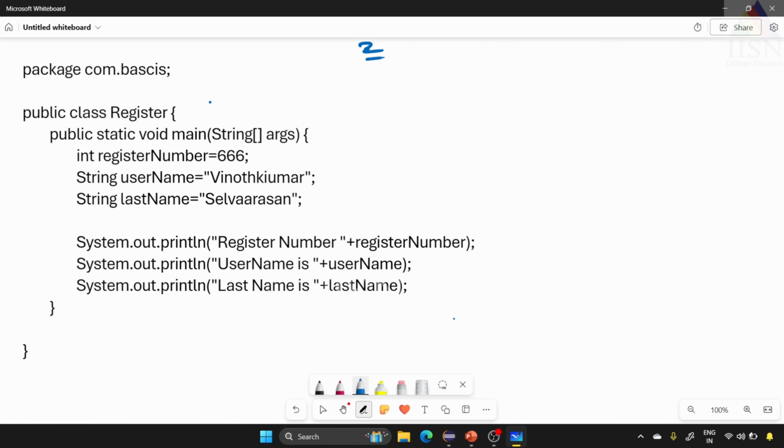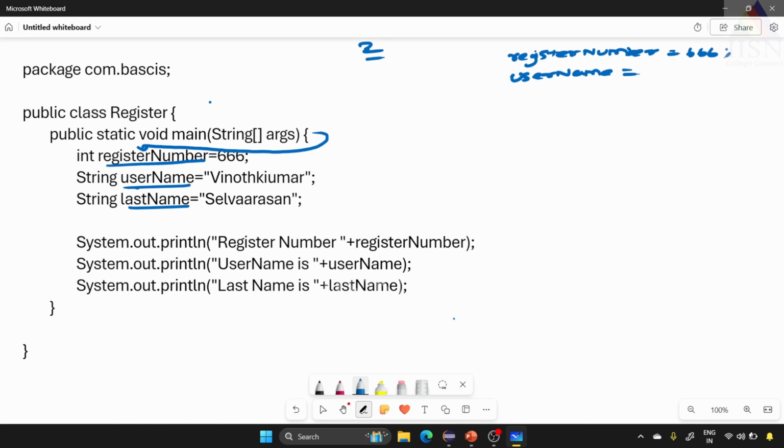The execution is going to start from the main method. Here you see, we are creating three variables: one is register number, another is username, and another is last name. The Java compiler is going to create a variable register number. Here you see the value we are assigning to this variable: it is 666. Then we are going to create another variable, the username, and the value we are assigning to it is Vinod Kumar.